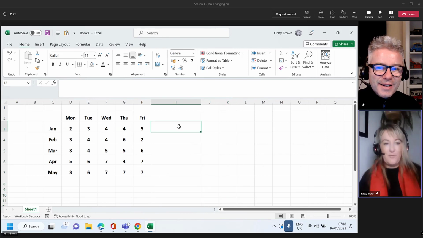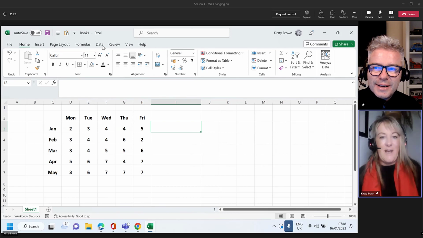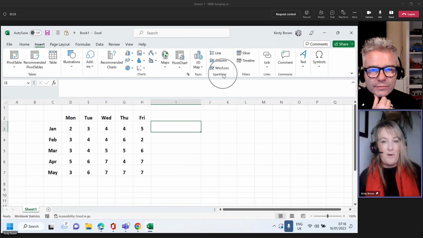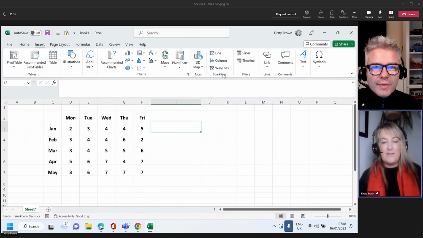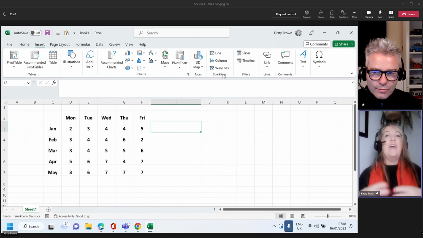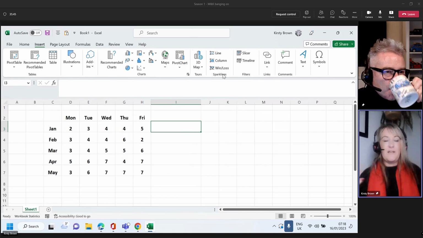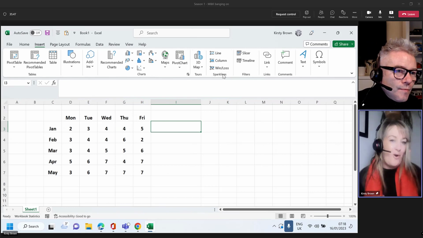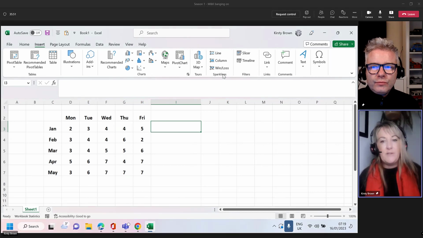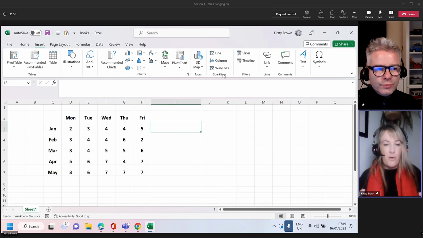Okay, so the next one I really like is, underneath my insert menu, you'll notice I've got Sparklines. Now, a lot of people think these are quite gimmicky. They're actually really, really useful. A lot of us have used charts in the past, and that will give you a visual of some data that you've highlighted. So it'll give you a pie chart or a line graph or a bar chart, whatever the case may be. Well, what you can do is you can now have a visual only in one cell for a row of data.